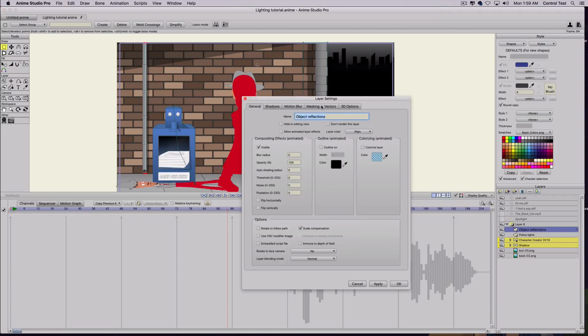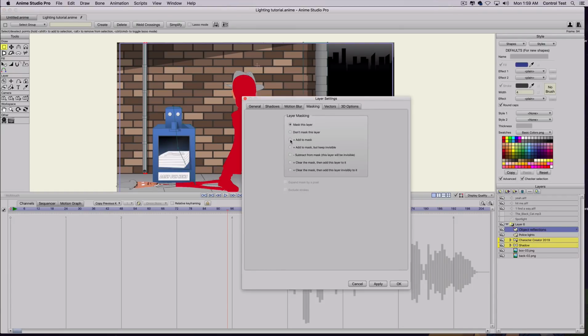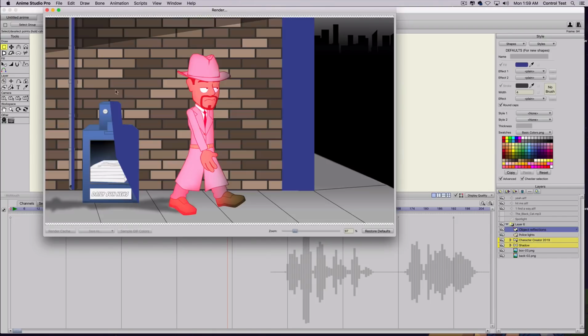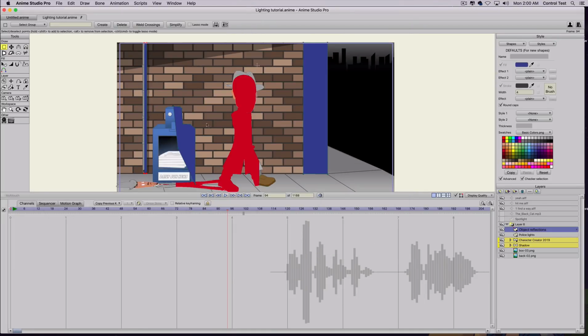So we'll double click it, masking, add to mask. Oh, let's do add to mask but keep invisible. Well, first I'll show you add to mask. So if I apply that, now if I do a Command R and render it, you're going to see these big blocky blue shapes that I just added. We don't want that. We only want to use the shapes as an area for the light to mask through.